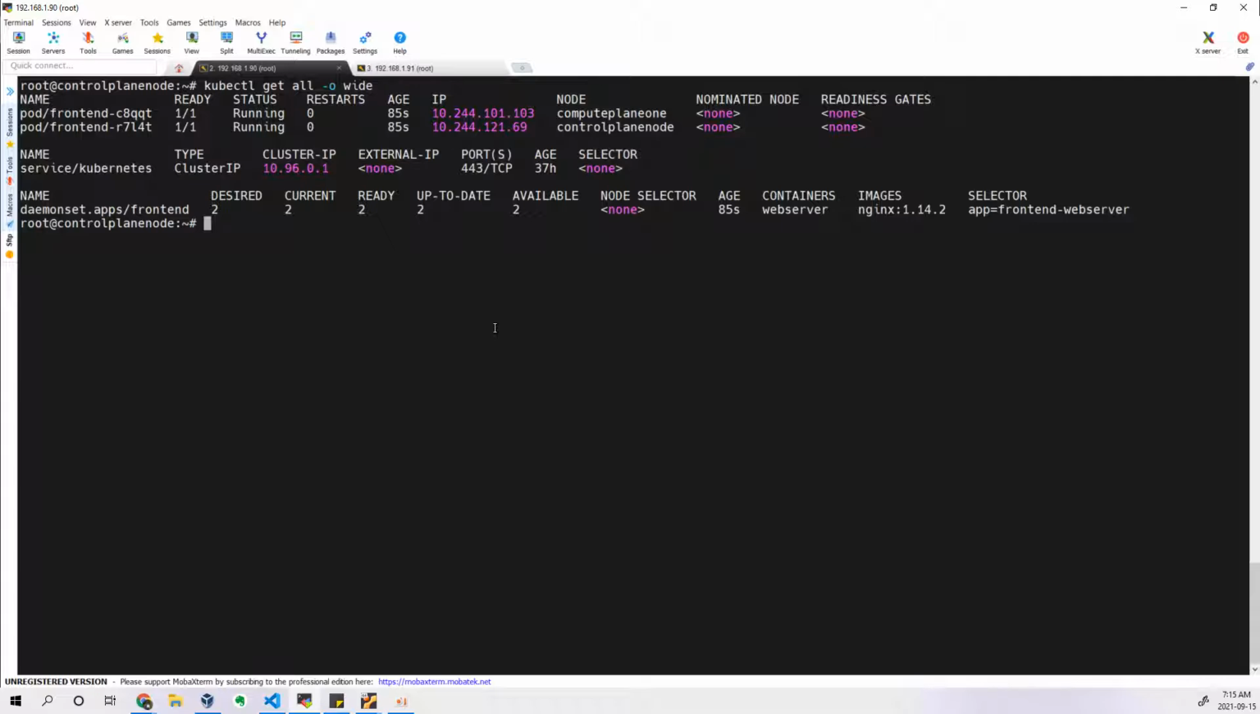Now we need to understand the concept of this particular DaemonSet. This DaemonSet, I don't have any replica. So let me try to apply, though it doesn't have one, and see what will happen. Okay, so kubectl scale --replicas=3 daemonset/frontend.